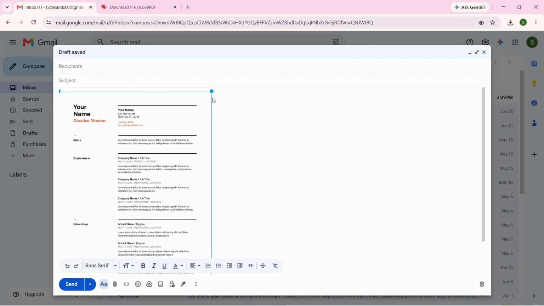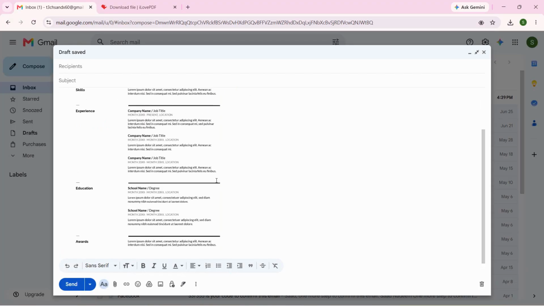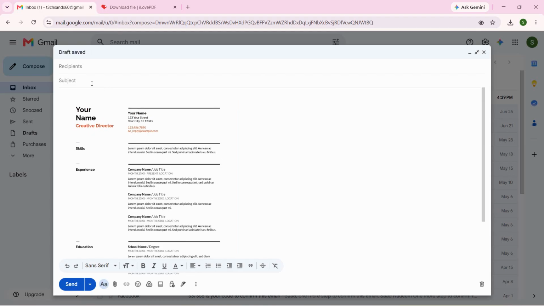After that, you can increase or decrease the size according to your convenience. And after that, you can just mention your subject and recipient, and you are good to go. You are good to send this PDF document embedded directly in the email body. So there's no way you can directly convert or attach a PDF document here. You need to convert it into photos first, because we have the option to insert photos only here.